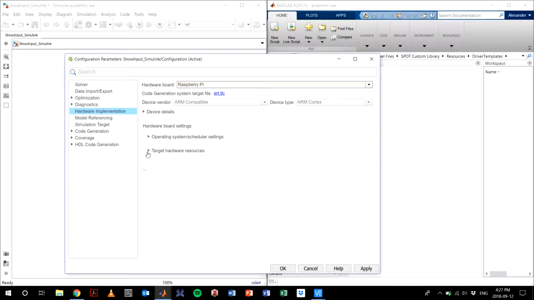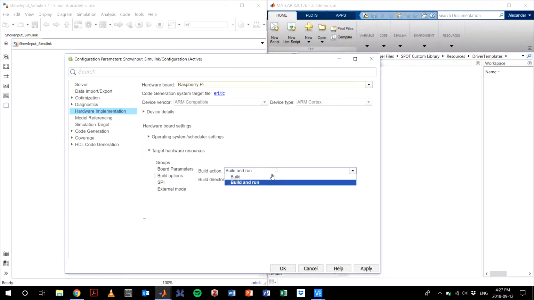We then click on target hardware resources, and this is auto-populated for me, but here you would put the IP address of your Raspberry Pi. Then you'd give the username and the password to log into the Raspberry Pi. Under build options, we want to basically set this to build. We don't want it to run. And we're going to save, and it will build this function in this directory that I set up here. The rest of this we don't really care about for now.